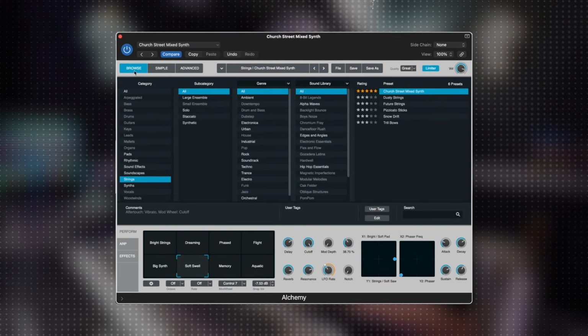Okay, so for my first sound, I am going to be switching it up. I'm not going to stick to that piano sound, of course. I am going to be using the same chords, but the first sound I'm going to use is called Church Street Mixed Synth. And this is a stock plugin inside Logic already. I'm going to try to stay inside the stock plugins as much as I can, so I know that anybody that has this DAW can implement this exactly the way I'm doing it.